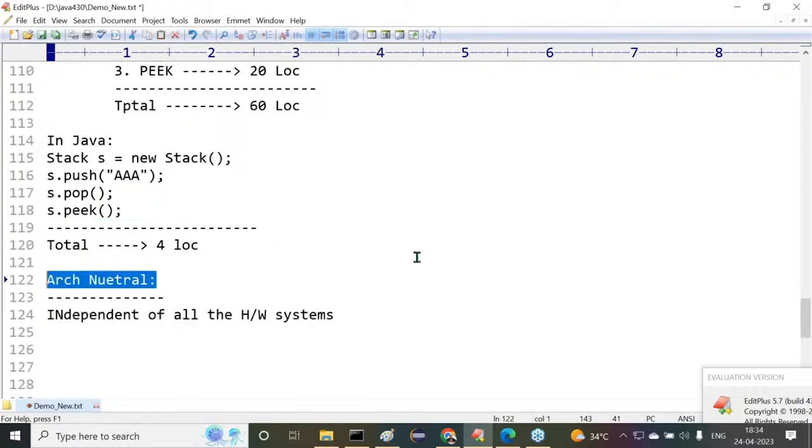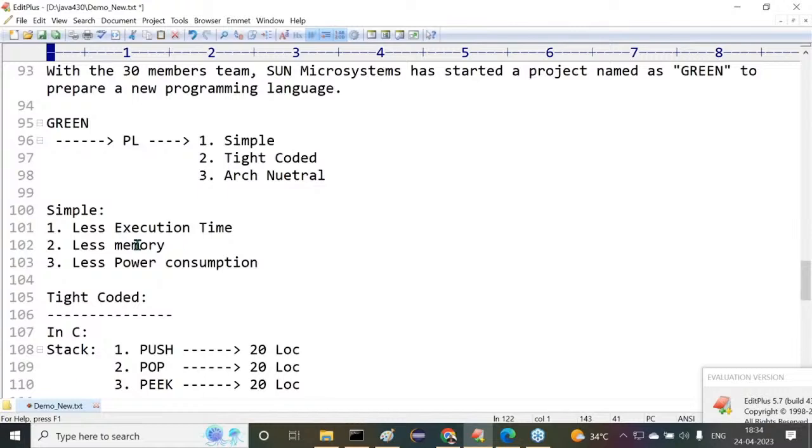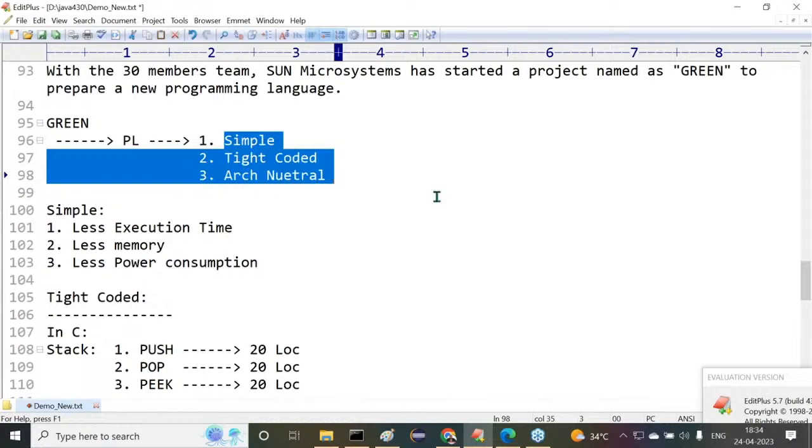Now tell me, all of you know, Sun Microsystems wanted to prepare a new programming language in the Green project. That new programming language must have three features. What features did they want in that new programming language? Simple programming language, tightly coded programming language. Then what's the next one? Architectural neutral programming language. Yes, sir, got it or not?